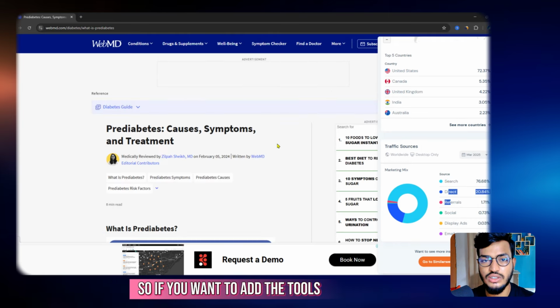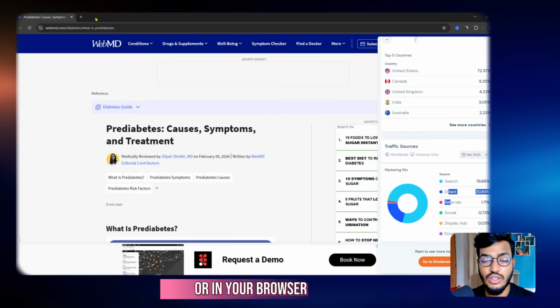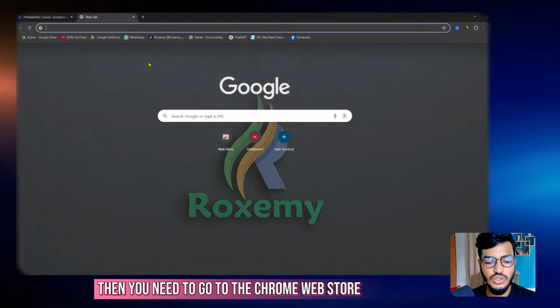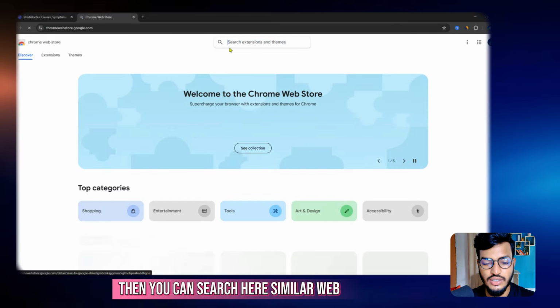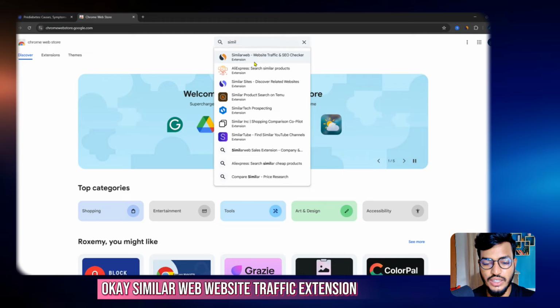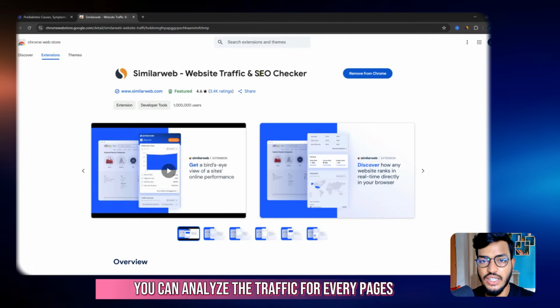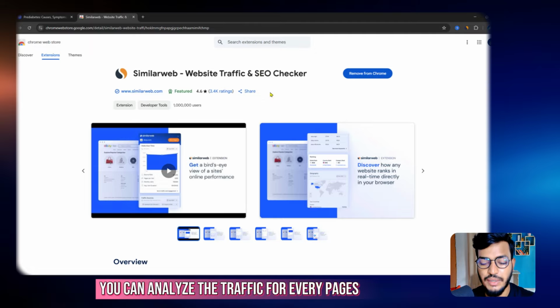So if you want to add tools like this extension in your Chrome or in your browser, then you need to go to the Chrome Web Store. Then you can search here SimilarWeb, the SimilarWeb website traffic extension. So here is the extension. You can add it into your website, and after that you can analyze the traffic for every page.